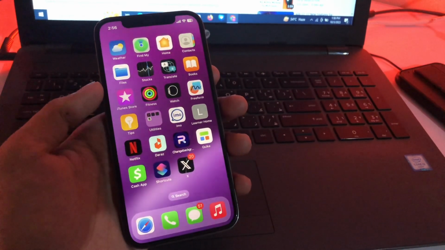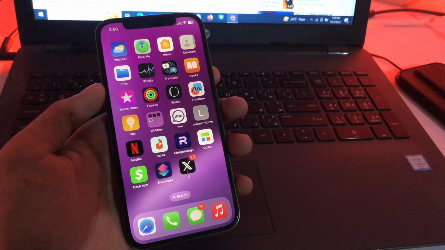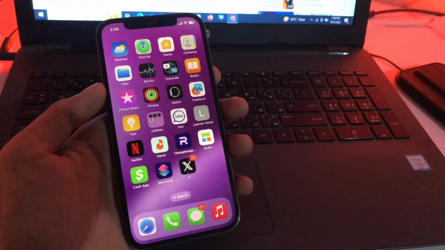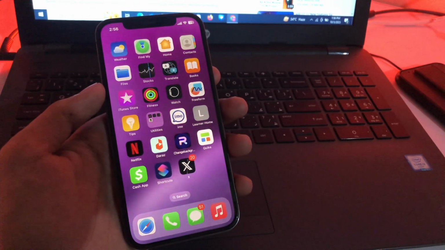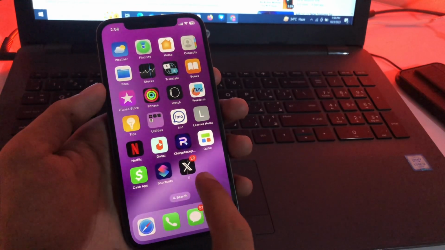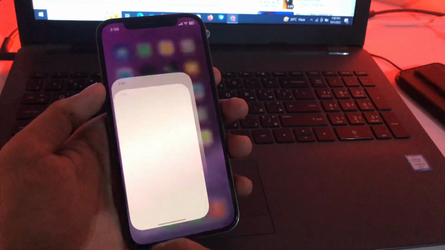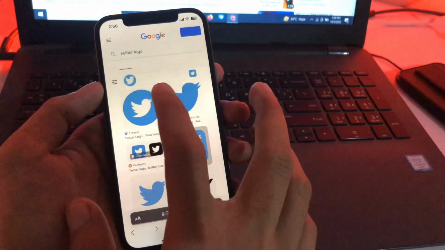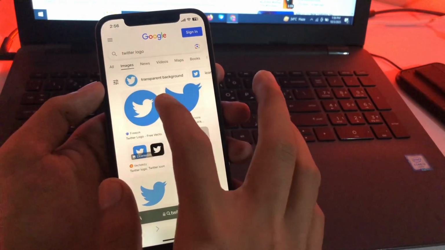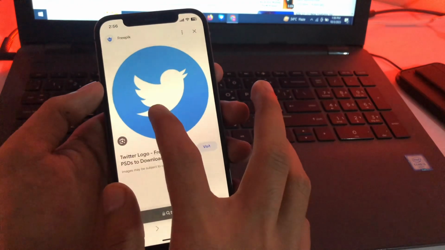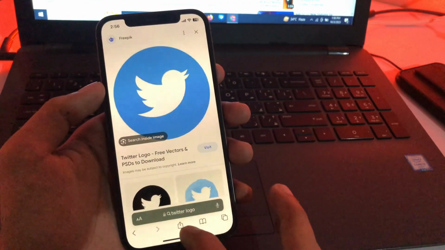So let's get started. Now guys, first thing is you just download any logo on your iPhone for putting on your application. Now in this video we are changing our X logo, so we must download a logo, like we just download the Twitter logo. Okay, so I'm already searching in my Safari browser. After opening it, then download this logo to my iPhone camera roll.